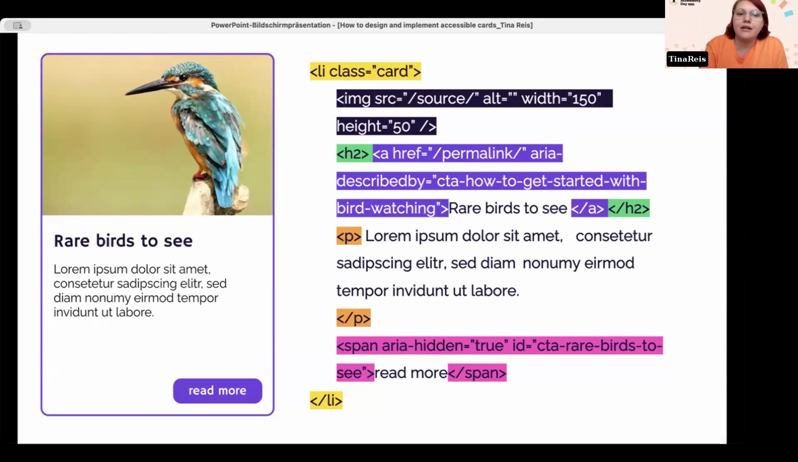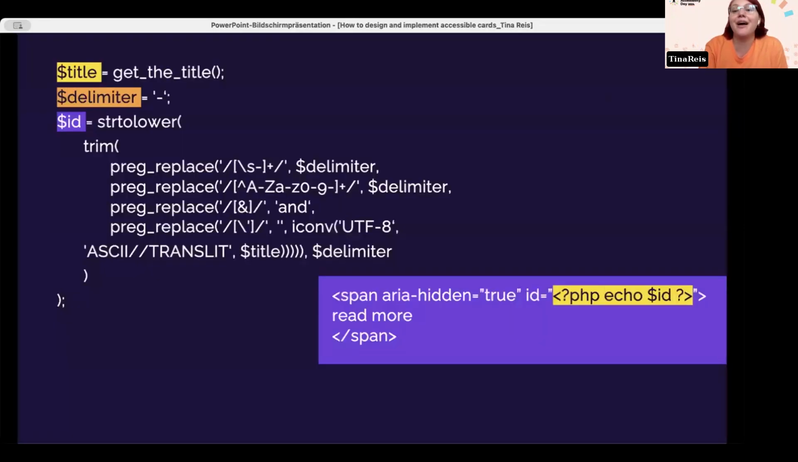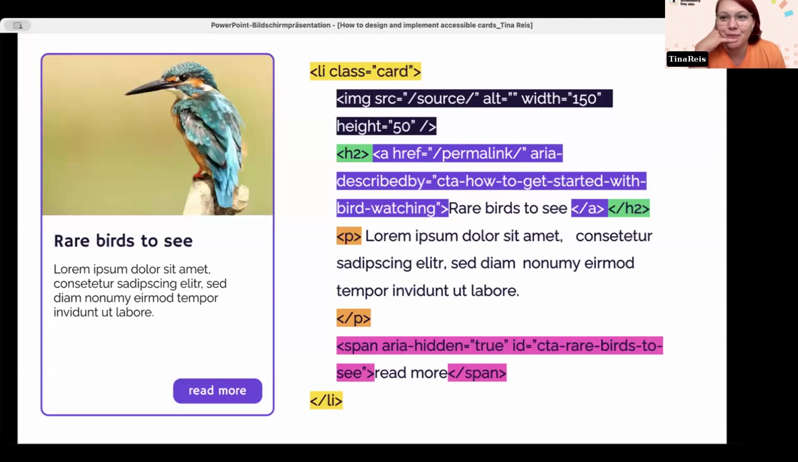Yeah, then let's see what else we can do. Oh yeah, sorry, I forgot what the next slide was. So in WordPress, you're probably writing a loop for this, and you're not hard coding all the IDs. So what you need is a unique ID that is automatically generated by your code, right?